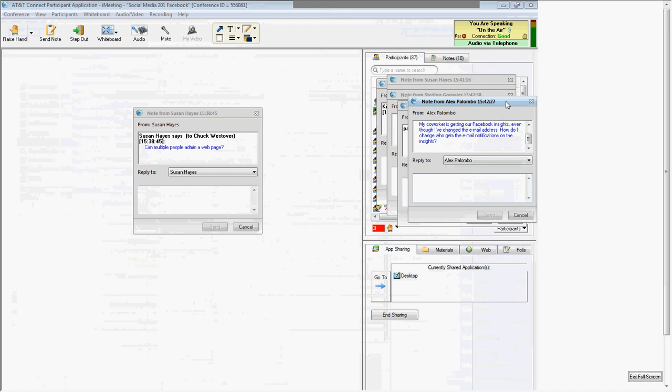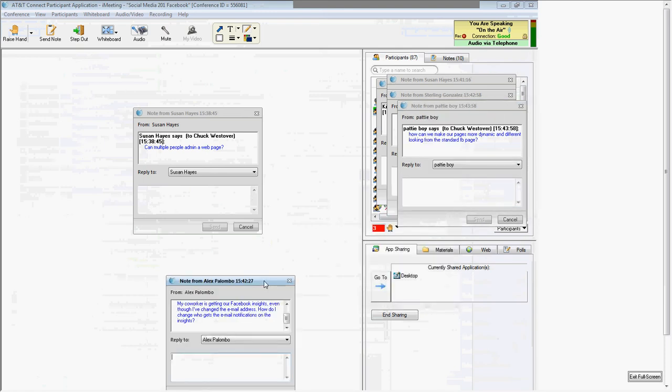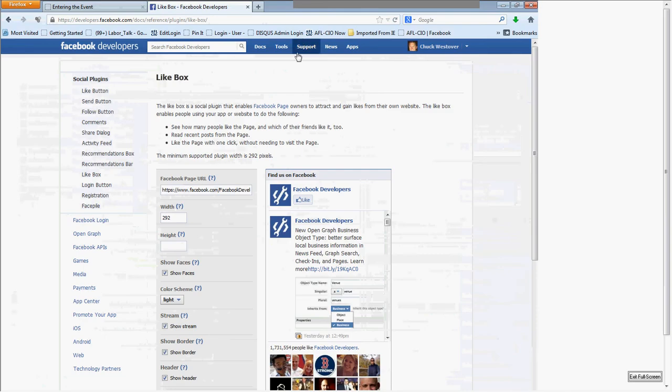All right, so let's move to my coworker is getting our Facebook Insights. Even though I've changed the email address, how do I change who gets the email notifications on the Insights? Ooh, that's a good question, and we might just have to try and figure it out on the fly.